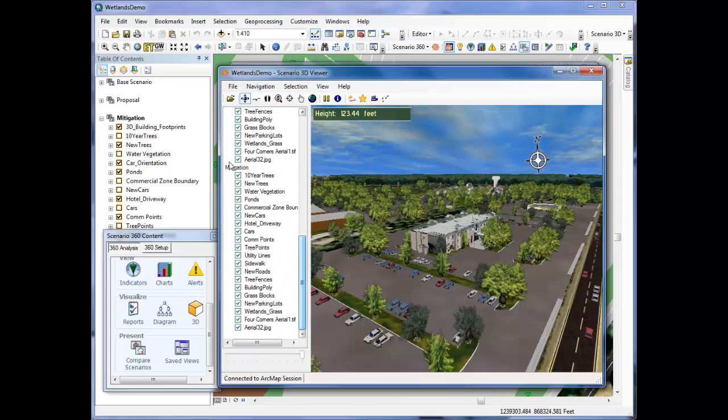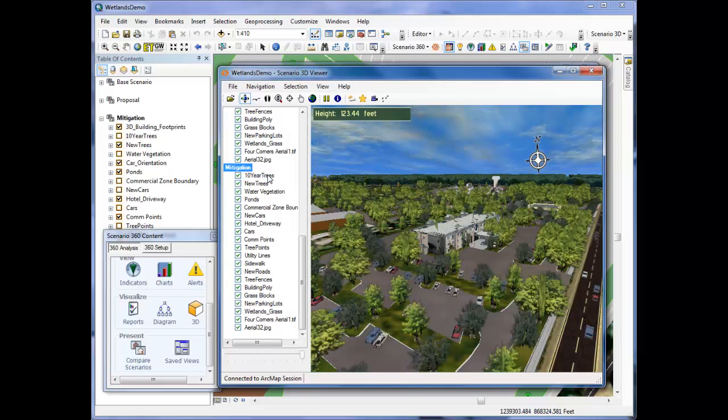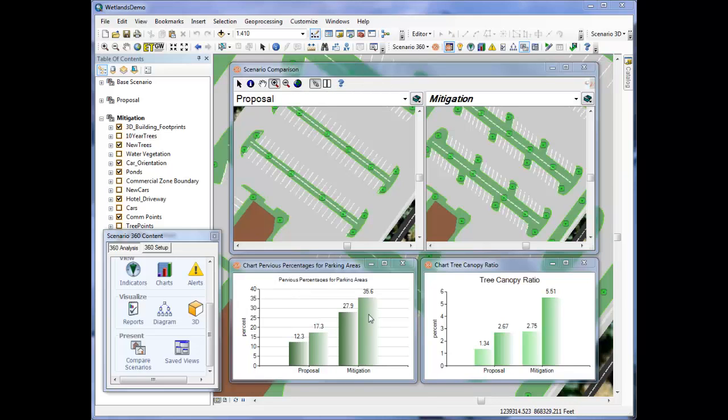Taking a look at this in 3D, this is the proposed plan now, and now I'm going to show you the mitigation plan. As in 2D, you can see that the grassy strips are wider and they have more trees. I'm showing the 10 years rather than the newly grown trees. This gives you some sense of the impact of the mitigation plan. So let's see if that helps.